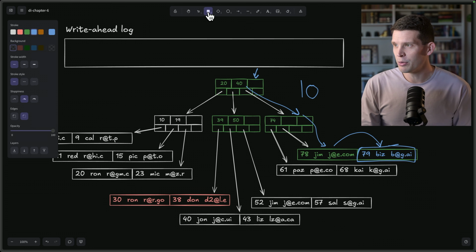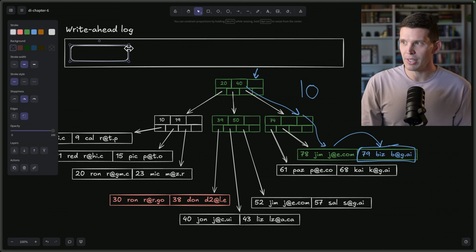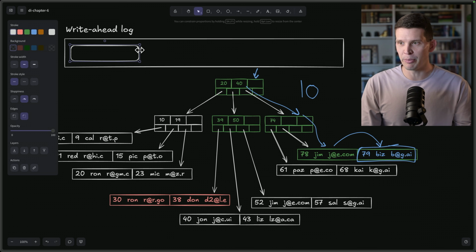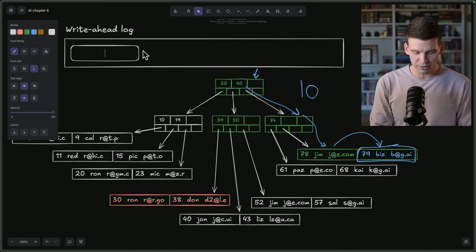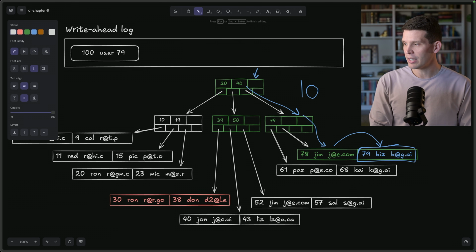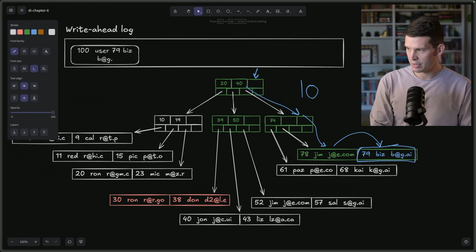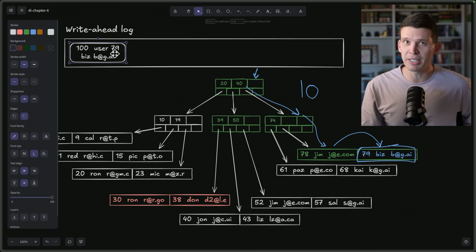And then what I do is in my sequential write-ahead log, I'm going to add an entry that says I did something, I made a change, and it would have an ID. So there's usually a sequence number. So let's say its sequence is 100. And then for the row, for the table user with ID, we inserted 79, and its values are biz and b@g.ai. So this is an entry that I've put here, and this I commit to disk.